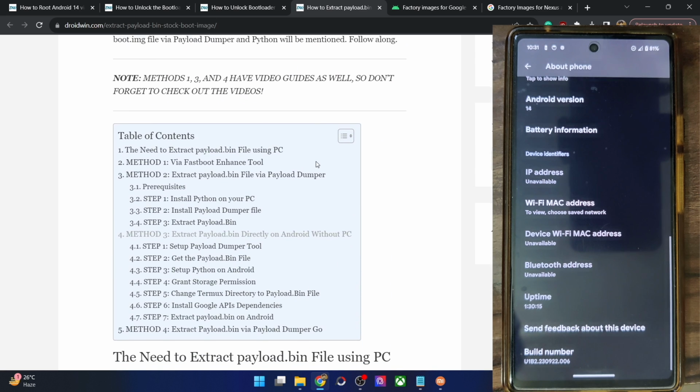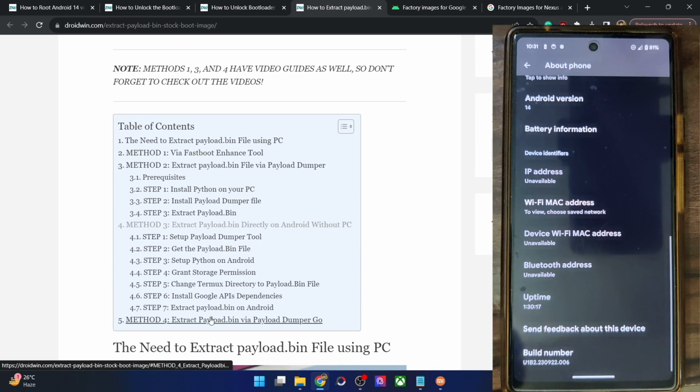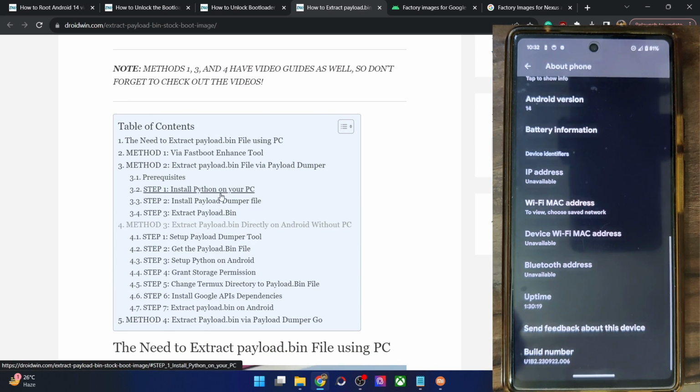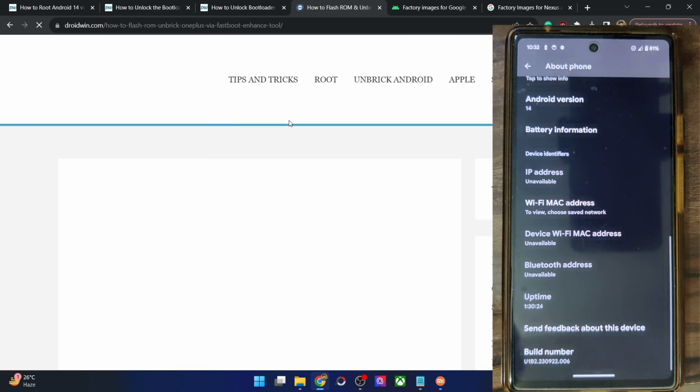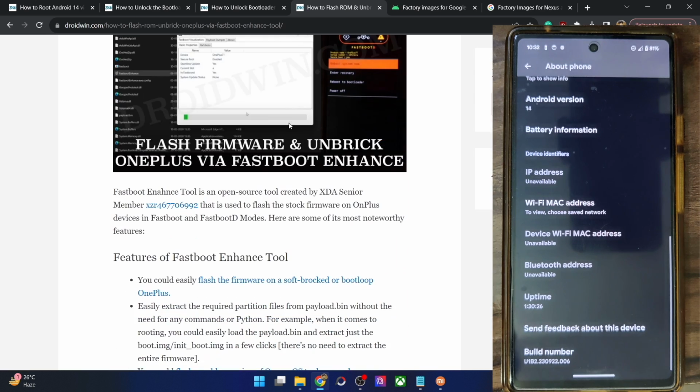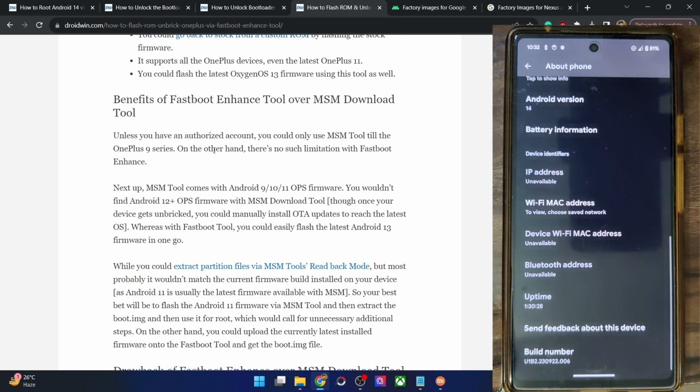There exist 4 methods: first, second, third, fourth, and out of all these 4, the first one using the Fastboot Enhance is the easiest of them all. So I'll recommend you to use the Fastboot Enhance tool and extract the payload.bin file to get the boot or the init boot file. Anyways, moving on.